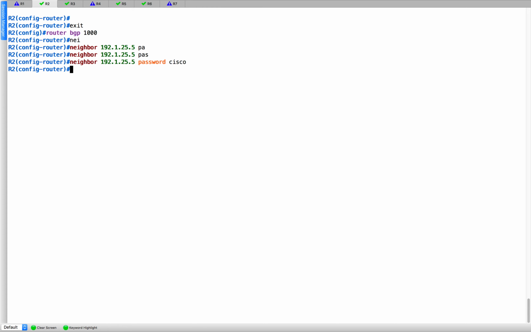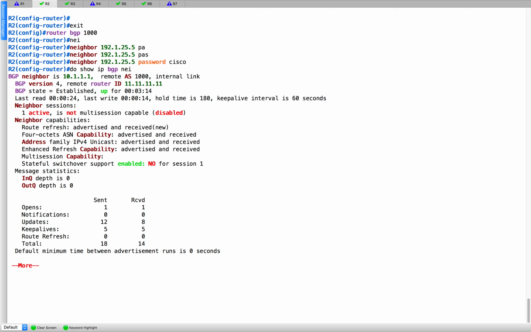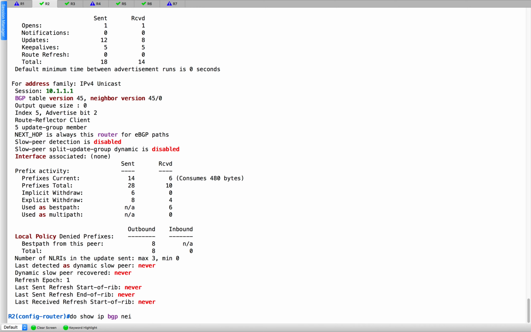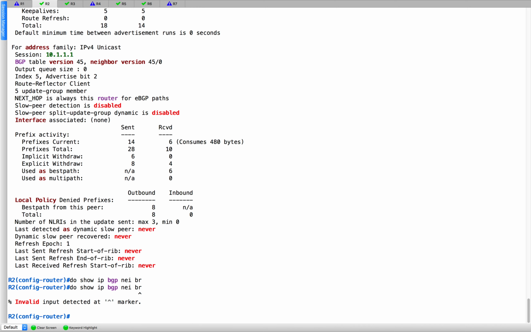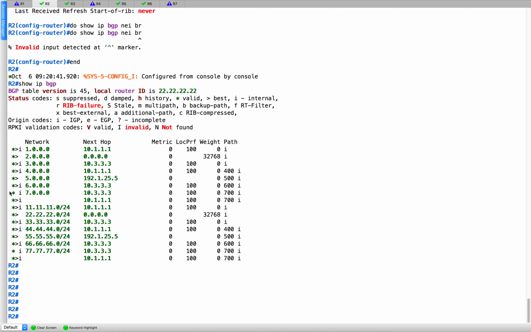By default it will obviously do MD5 hashing of the password, and so now if you see, you should still have the neighborship. You can see R2 has neighborship with 10.1. It should also have, let me do brief here, or probably show iBGP should also help. Yeah, so you can see the neighborship is there, and it is also learning the route from R5.